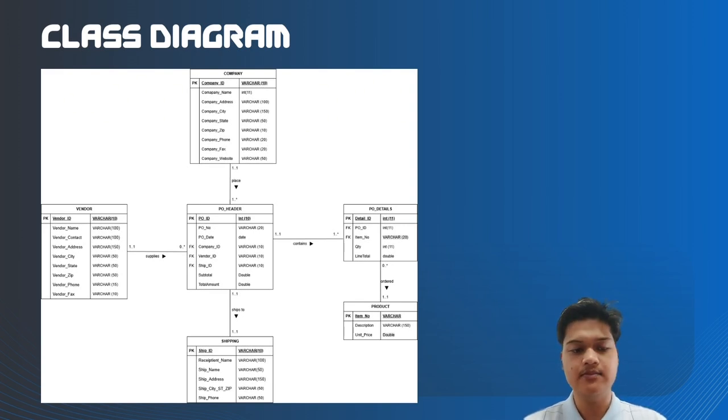Then we have product, which stores product information. The primary key is item number. PO detail stores the items in each purchase order. The primary key is DT ID. The foreign keys are PO ID from PO header, and item number from product table. This is a many-to-many relationship. One PO can contain multiple items, and one product can appear in multiple POs.